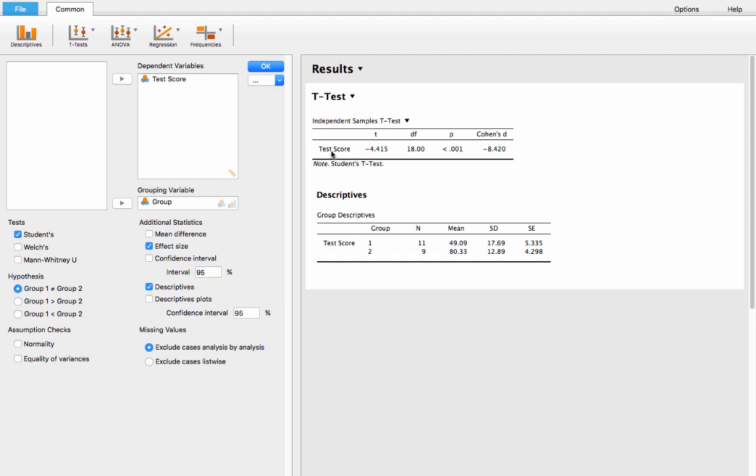You'll notice it'll say this lowercase t, this is your t statistic. For those of you who don't know, this is a rather large number for a t-score, -4.415. And the p-value is also very significant here to look at because it has to be lower than 0.05 in order for it to be significant.